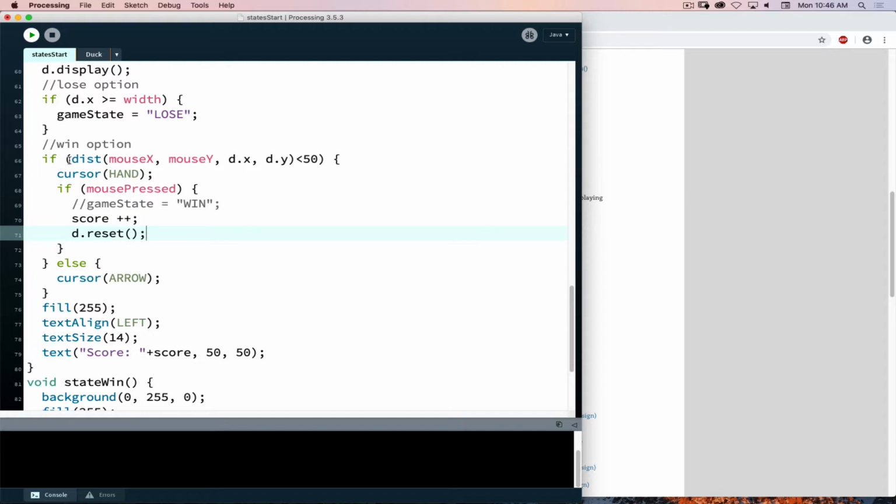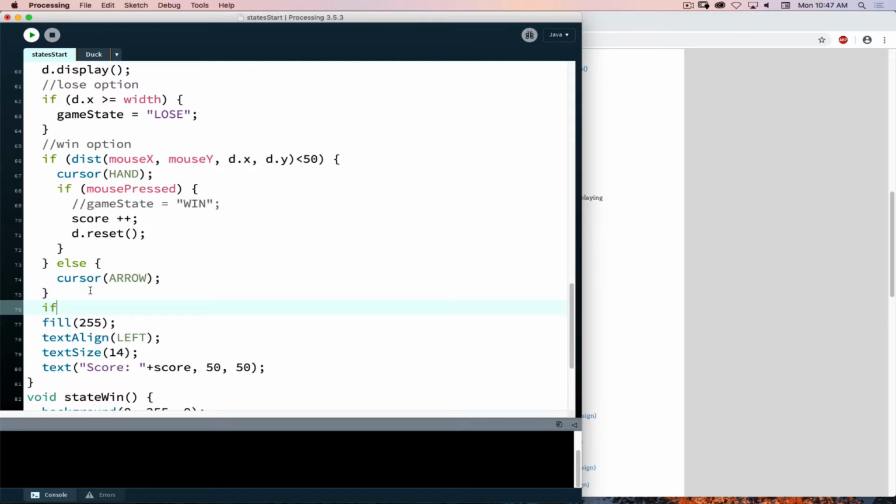So if we look at what's going on, we check to see, is the cursor over the duck? If the cursor is over the duck, if I press the mouse, meaning I've clicked on that object, then our score goes up. And then we reset the duck so we don't keep getting scores while we're on top of it. At this point down here, we would maybe want to say if score is greater than or equal to 3. No, let's go 5 because that makes it a little bit harder.